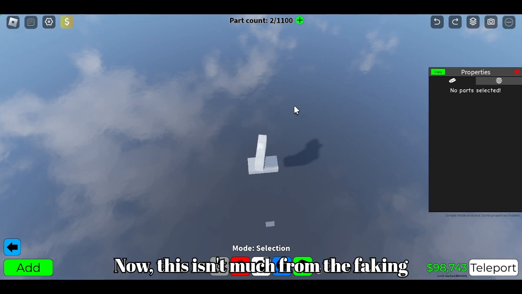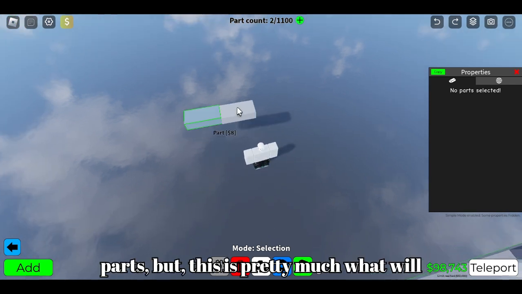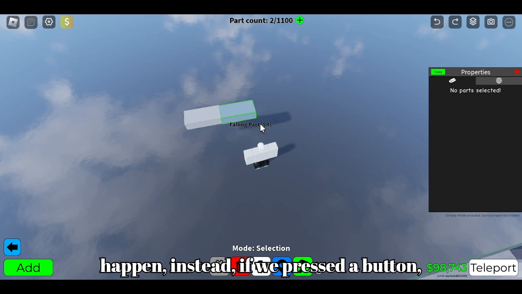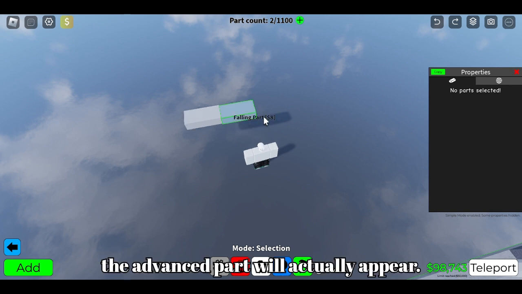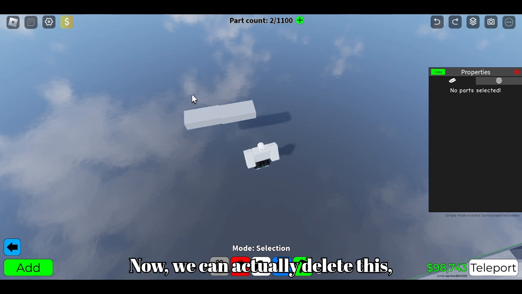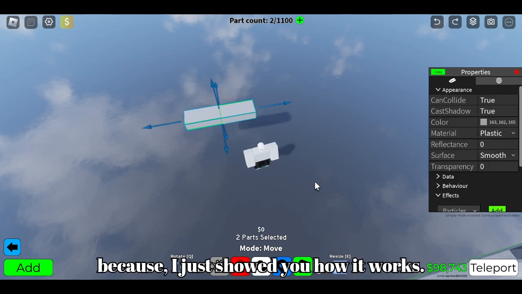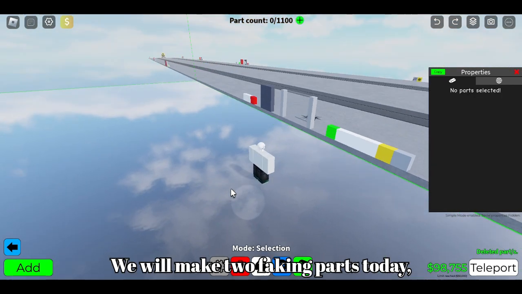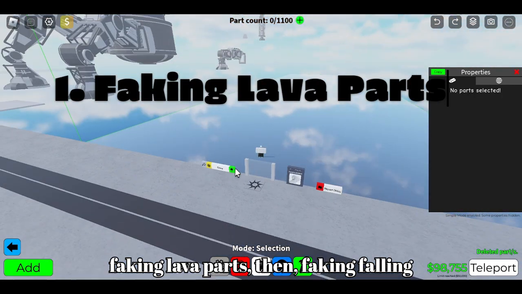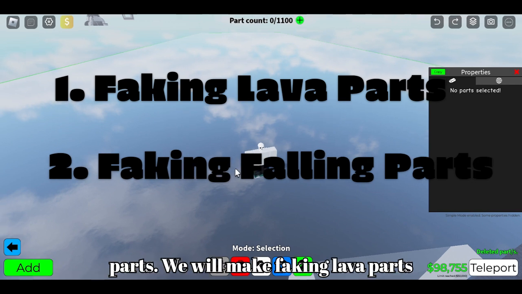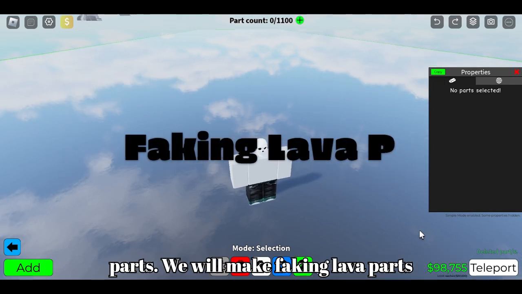Now, this isn't much from the faking parts, but this is pretty much what will happen. Instead, if we pressed a button, the advanced part will actually appear. Now, we can delete this, because I just showed you how it works. We will make two faking parts today: faking lava parts, then faking falling parts. We will make faking lava parts first.